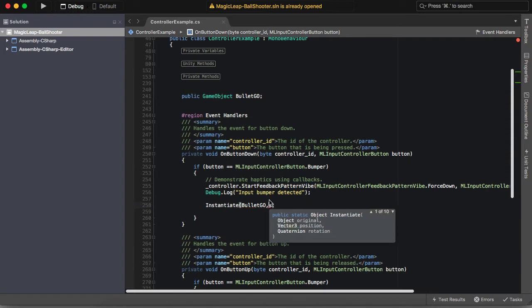The next thing is the position. We really don't want to instantiate the bullet game object at the same position that our camera is, because it will not render as it will have the same position. Now what we want is to instantiate it in front of our main camera, a little bit forward in the Z.